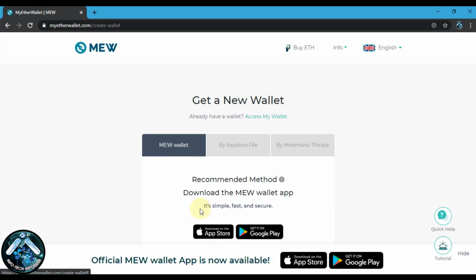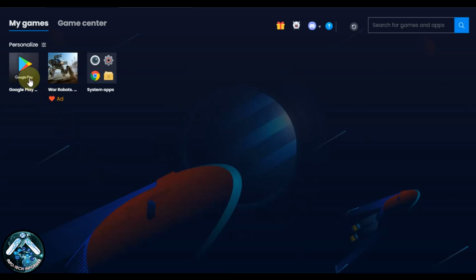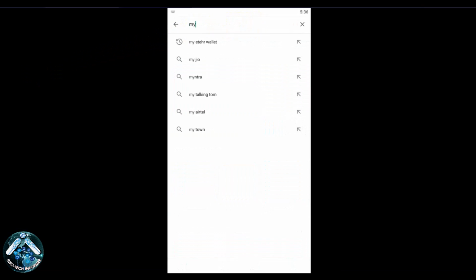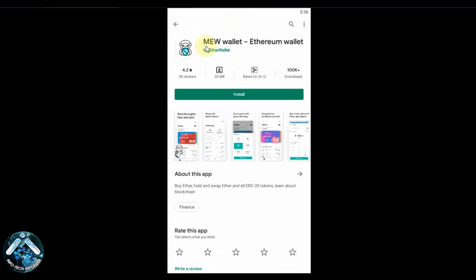As you can see, you have to download the MyEtherWallet app on your smartphone. It is available for both iOS and Android. The link to download is given in the description box. Let's download it for Android. On your smartphone, open the Google Play Store app. Search for MyEtherWallet, and install the app.